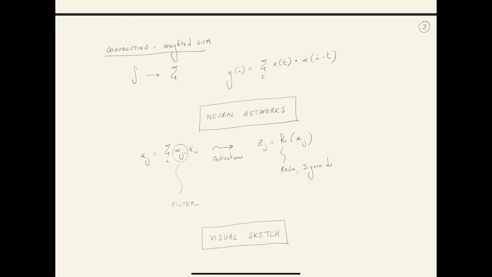Then, since we are going to use it in machine learning, we are going to use it on computers, well, we don't really do the integral, we do a sum of a certain number of points. And so the integral becomes a finite sum. So our y is basically a weighted sum of our original x function by a certain weight function w.